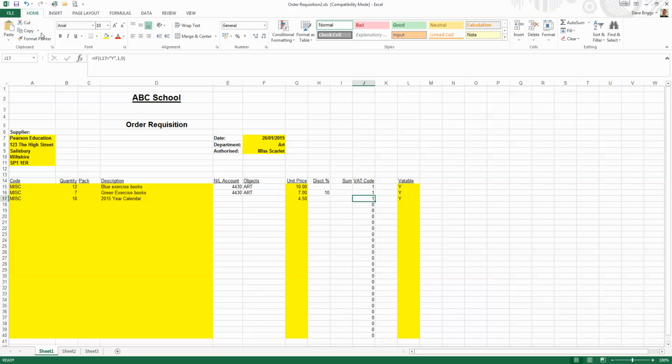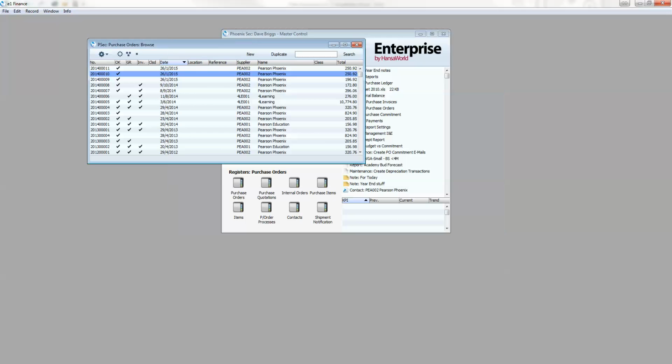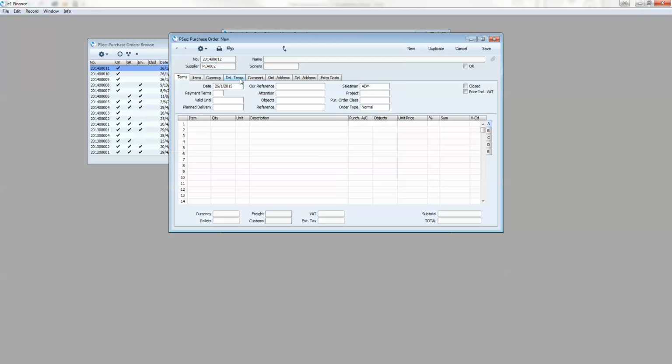You'll then get this, open it up in Excel, and then highlight the detail of the order on here, and just copy it to the computer's clipboard. Then in E1 Finance on here, you'll go and raise a new order. Let's go and raise a new order. Choose the supplier, Pearson. Then in the detail of the purchase order on E1 Finance, just go and do edit, paste. And it will paste the detail of the requisition in Excel straight into here.